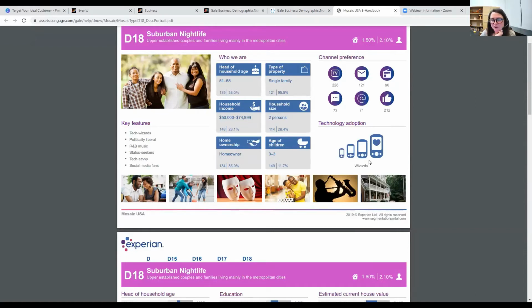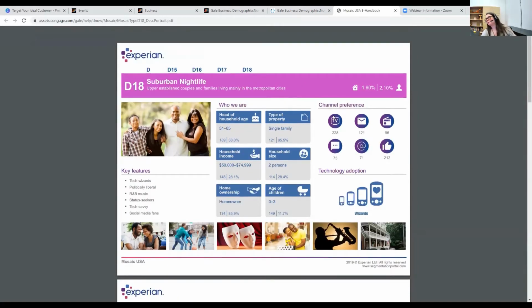Suburban nightlife, they're hitting up in that wizard category. Also, channel preference, I will explain these. This is essentially where they are most likely to get their marketed information from, or what they're most likely to be receptive to. So this is obviously a TV, so commercials. They are most likely to be receptive to a commercial if you're creating an advertisement to them.